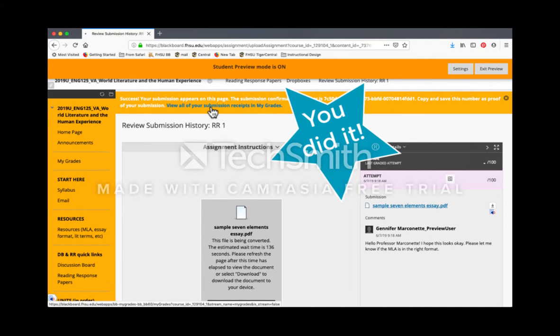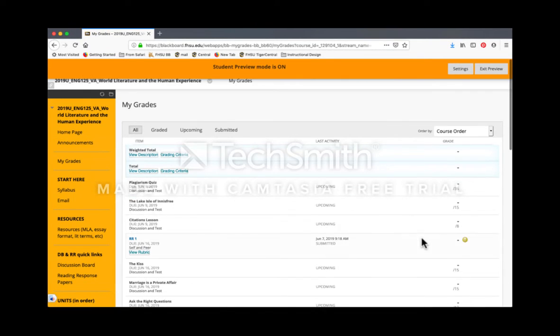And you can always check in my grades. You can look here, there'll be a little icon right there, and that also will tell you if the paper's been submitted. I have several students that send an email, but this is quick, instantaneous. You don't have to wait for me.